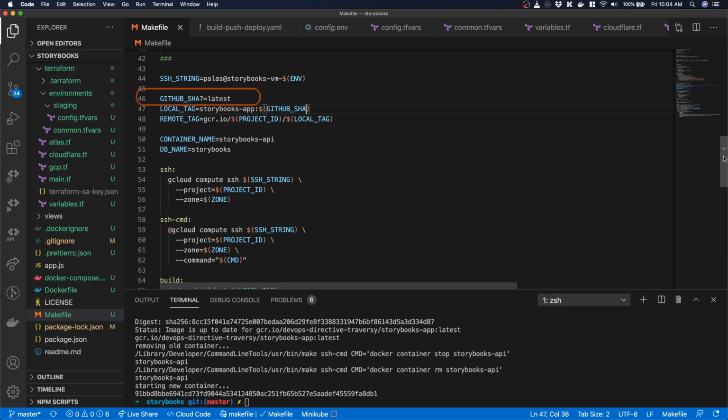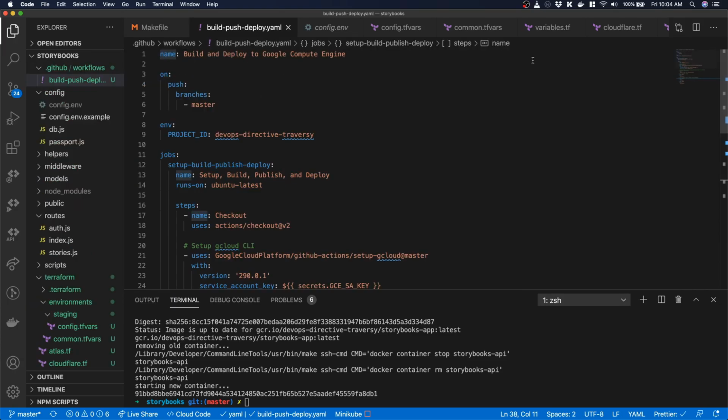The way that I'm doing that is a bit hacky. When I run it locally, this variable will fall back to latest, but when it gets run in GitHub Actions, it will use that environment variable. The GitHub action is configured to run whenever there's a push to the master branch. So I just need to commit all these files and then push it to the GitHub repo.